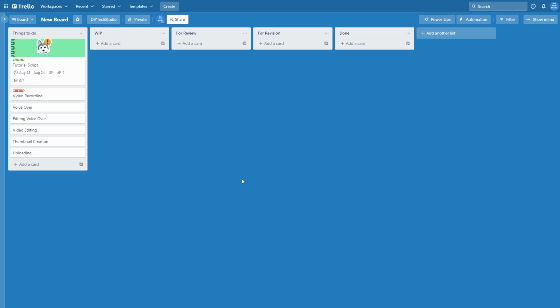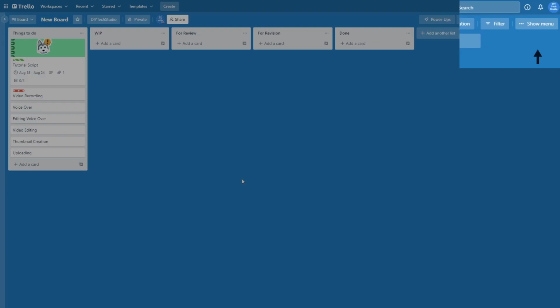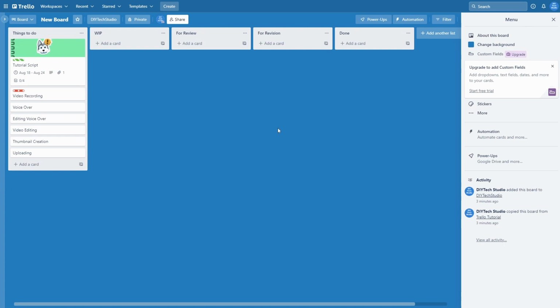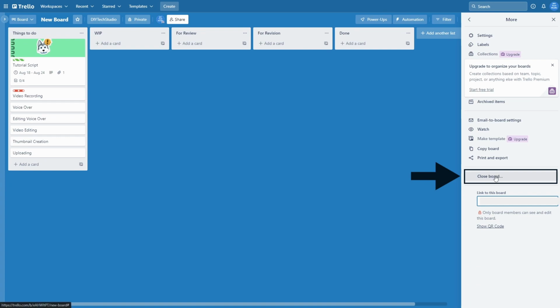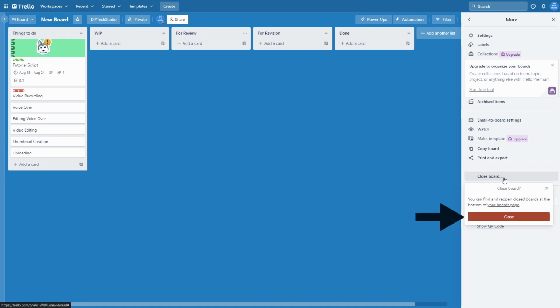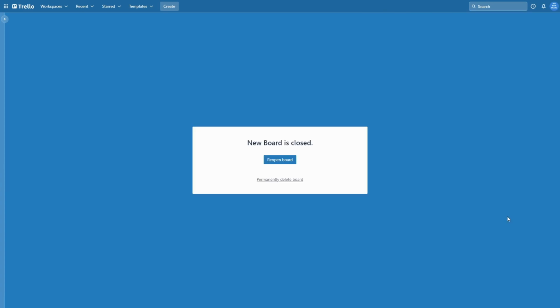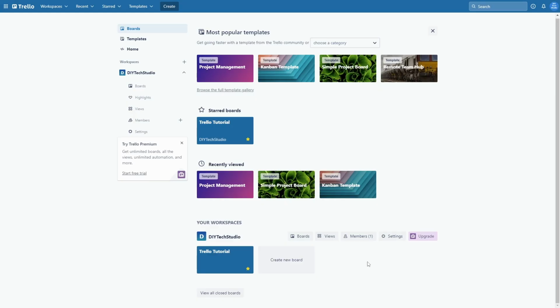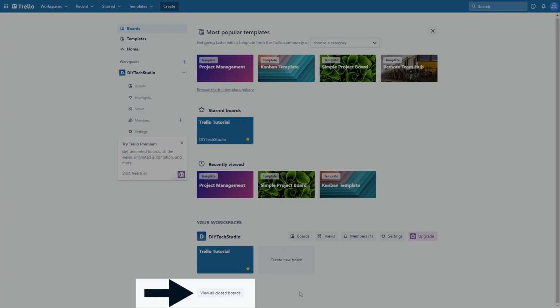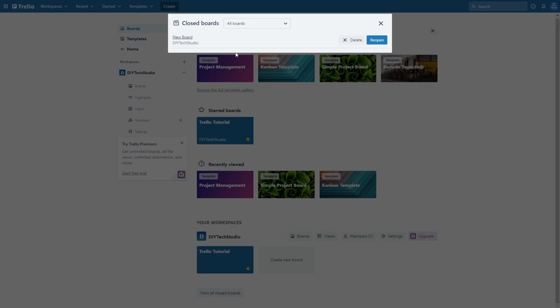Next, let's see how to close a board. To do that, go to the Show menu. Next, click on More. Next, click on Close Board. Next, click on Close. Now, if you want to reopen the board, click on Reopen. And if you want to delete the board permanently, click on Permanently Delete Board. Now, if you want to view a closed board, then click on View All Closed Boards. From there, you can either reopen a closed board or permanently delete a board.